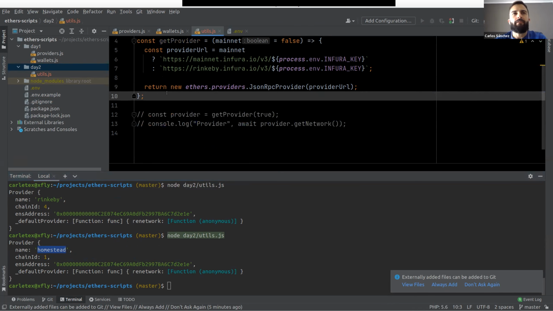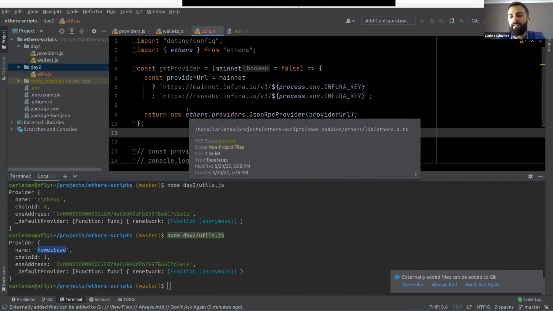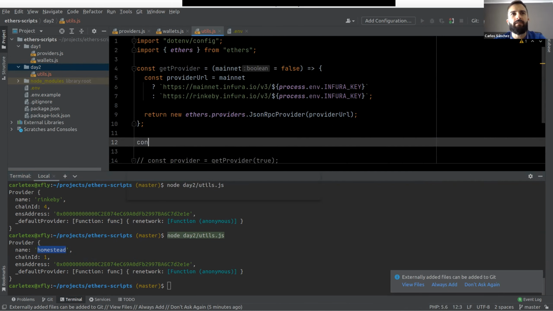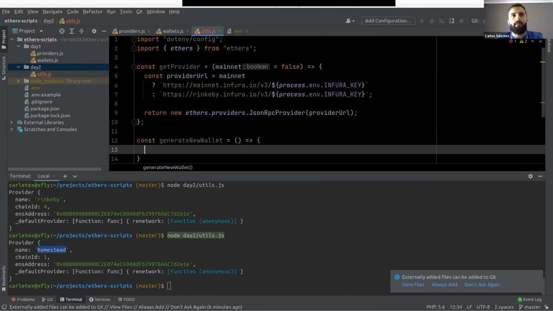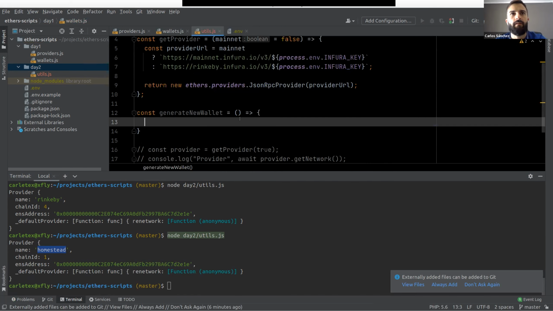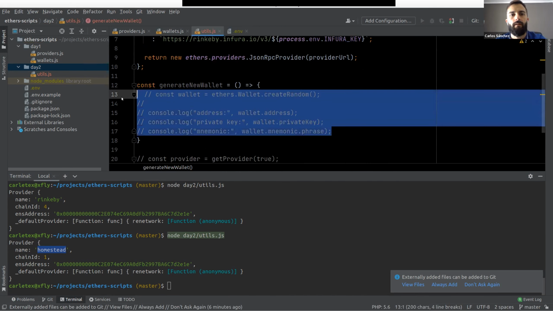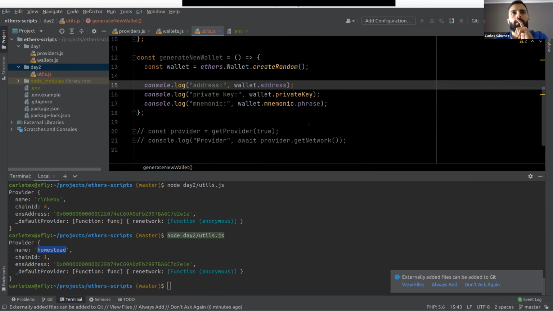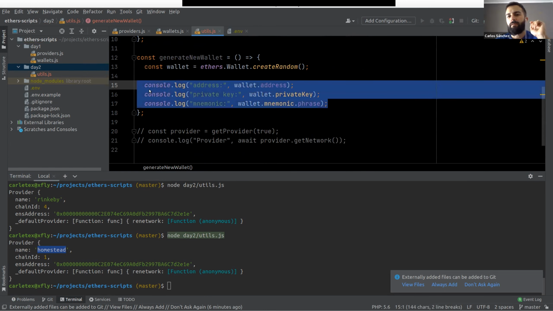So what we did yesterday after providers was creating a new wallet. So let's have the generate wallet in a new wallet function. Then let's copy. I think this should be fine. Do you remember this? We just did create random on Ethers.